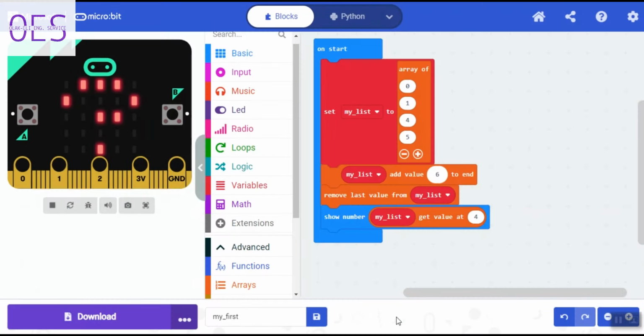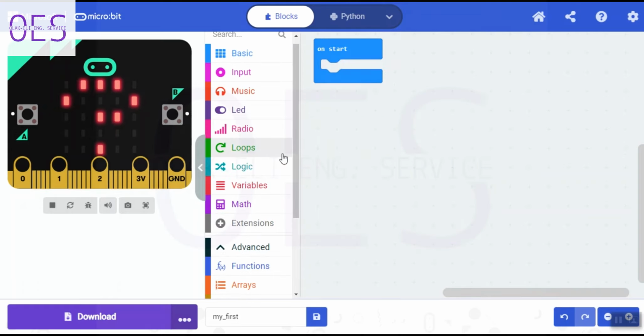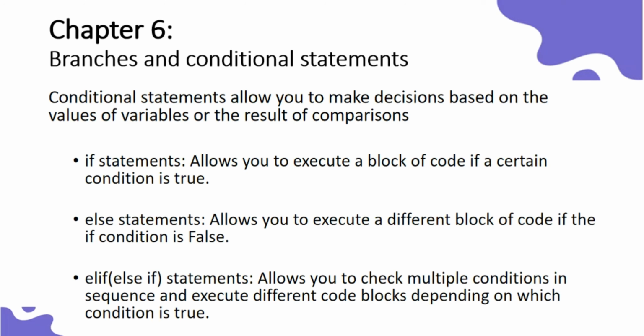So now we'll be moving on to the branches and conditional statements, and first we delete these blocks. So, branches and conditional statements. Conditional statements allow you to make decisions based on the values of variables or the results of comparisons. Under this we have the if statements, which allow you to execute a block of code if a certain condition is true. And we have the else statements, which allow you to execute a different block of code if all other conditions are false.